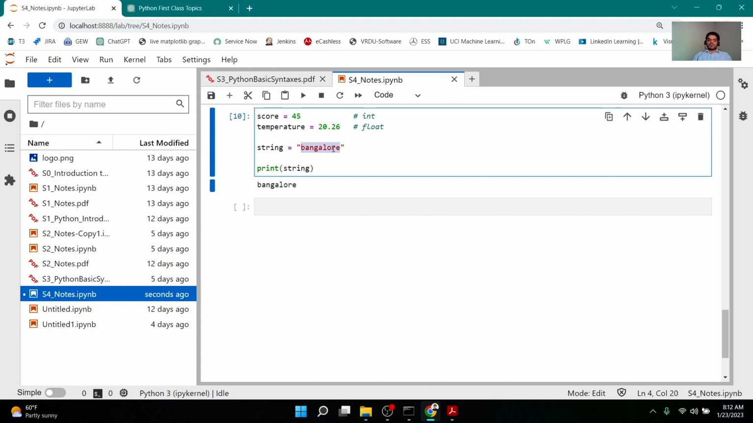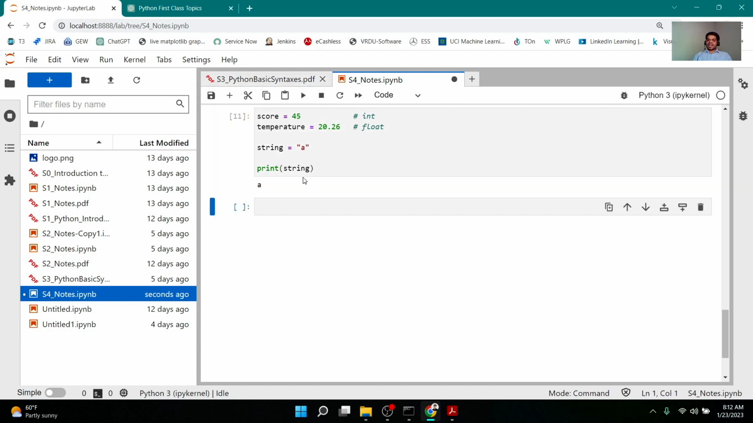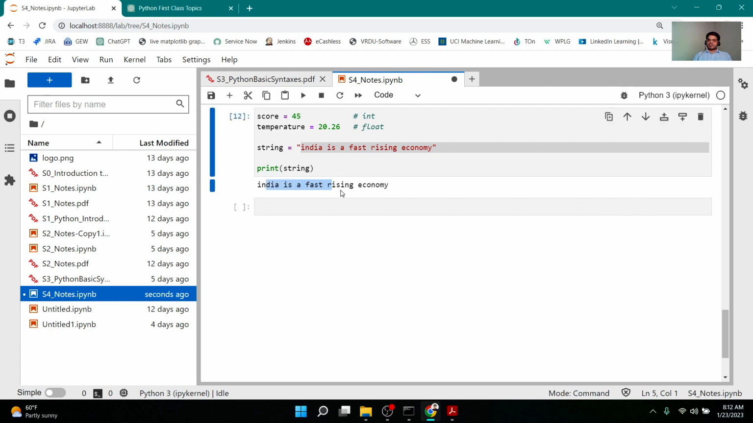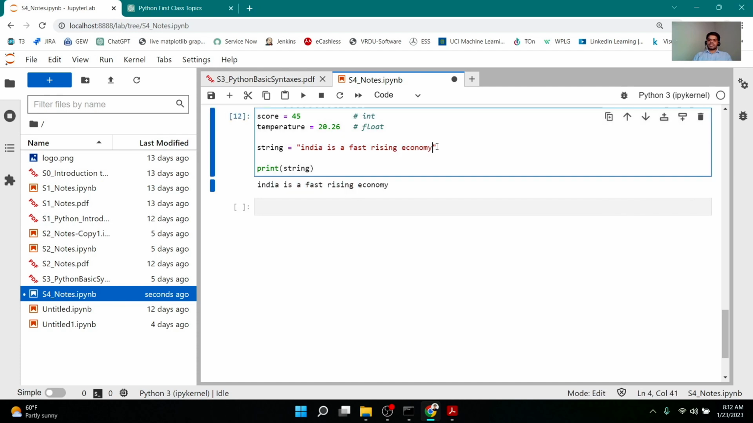String need not be a word, it could be a single character also. It can be a statement also: is a fast rising economy. You see it's a statement here. Statement is being stored. If I say as of hashtag 2023, you see here there's a special character involved, there's a number involved. If I run this, this is also printing the right thing, correct?